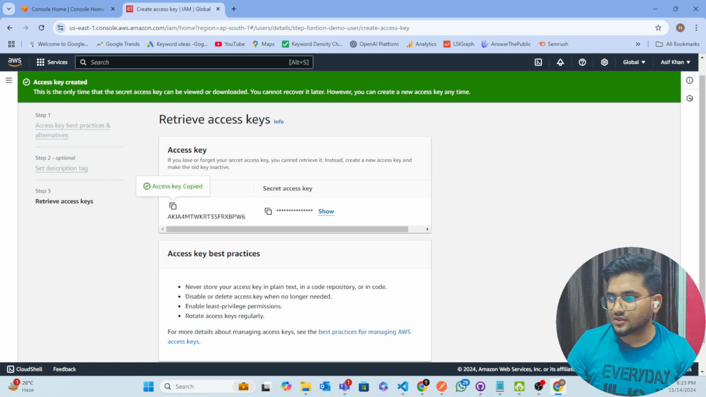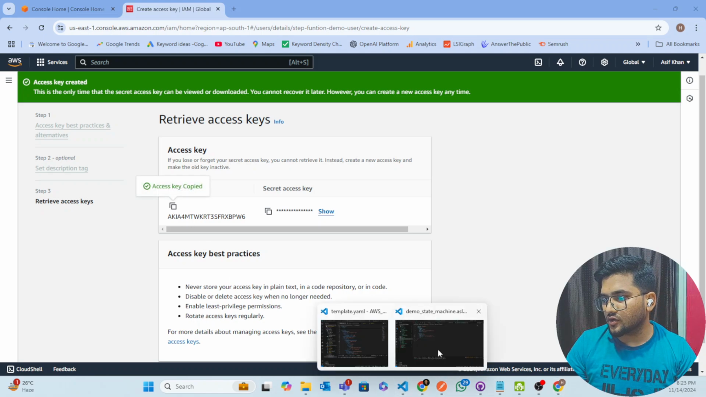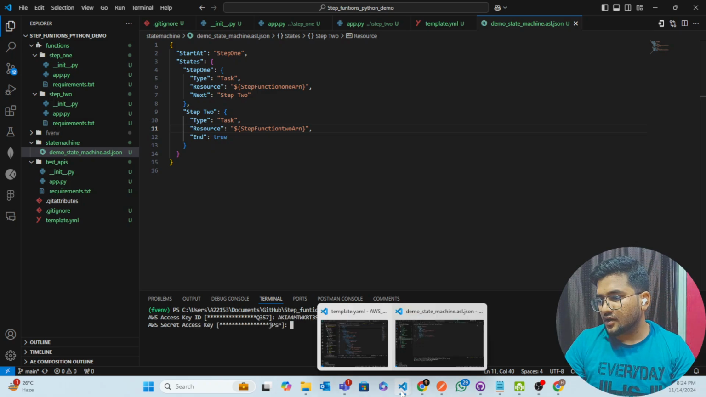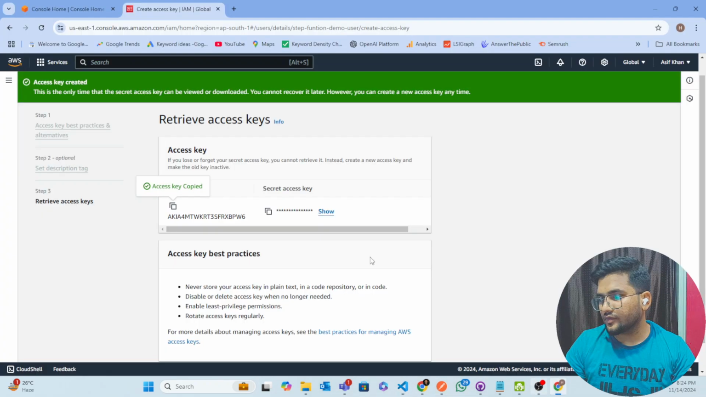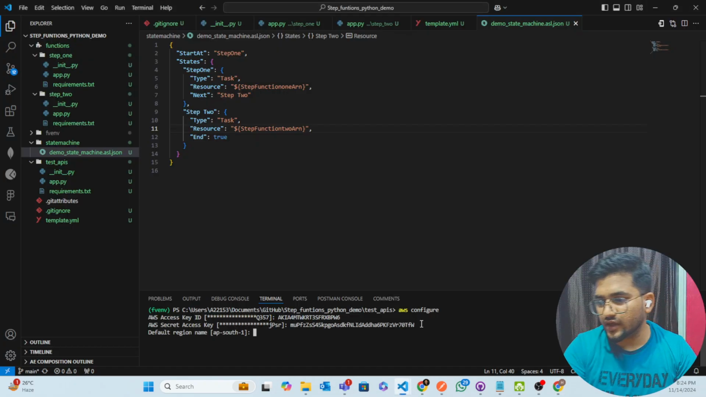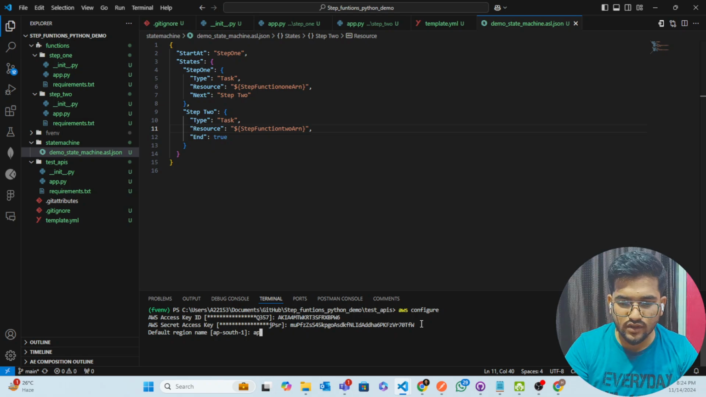So I will copy this and I will go to Visual Studio Code and I will write here aws configure. You need to paste this first one, and in a similar way the secret access key. Paste it here. Click on next, select your region. In my case my region is ap-south-1. Click on next, JSON. Click on it.